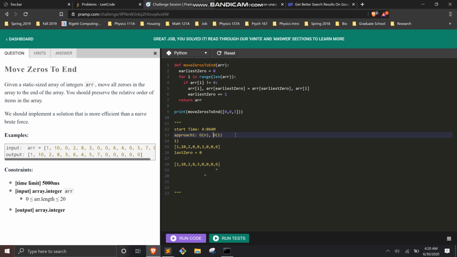But yeah, that's how you solve this problem, Move Zeroes to the end. I'm probably going to do another problem and make another recording in a bit.